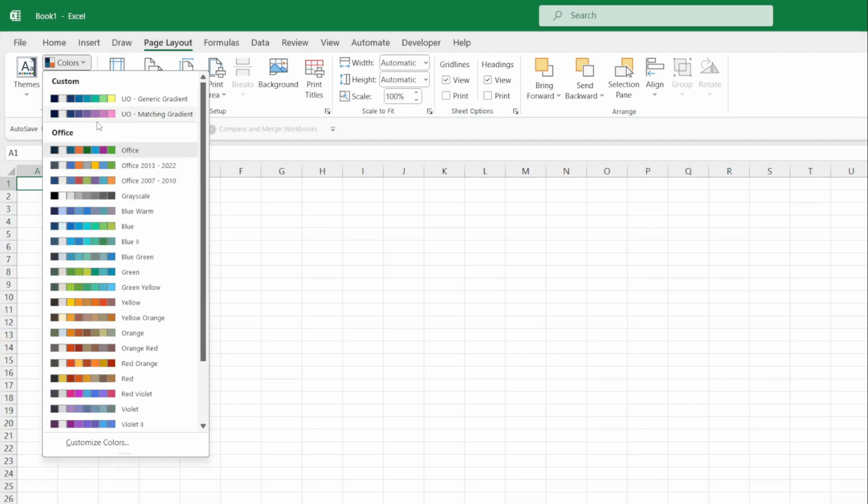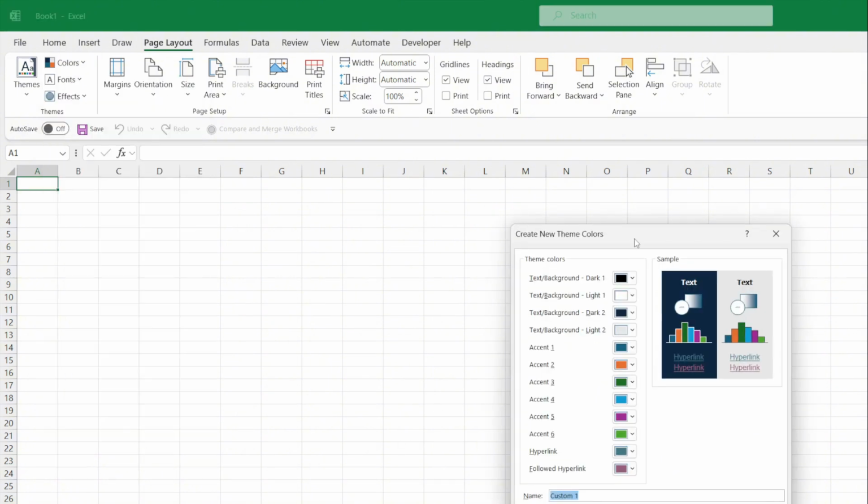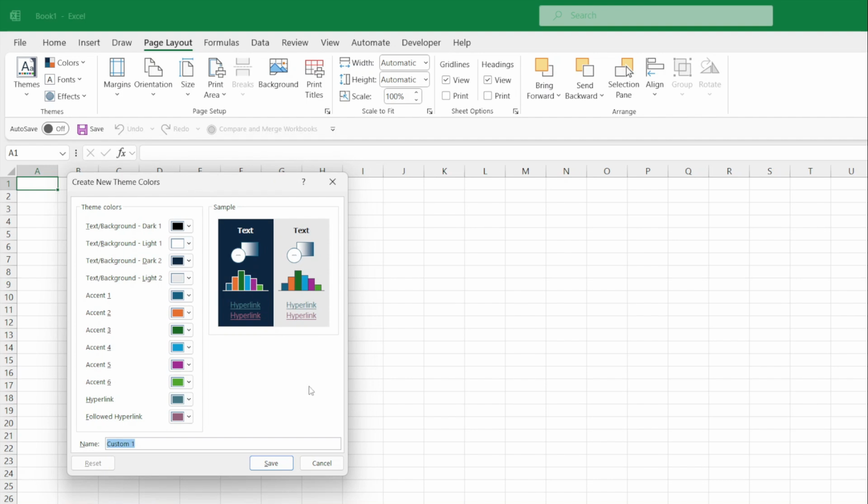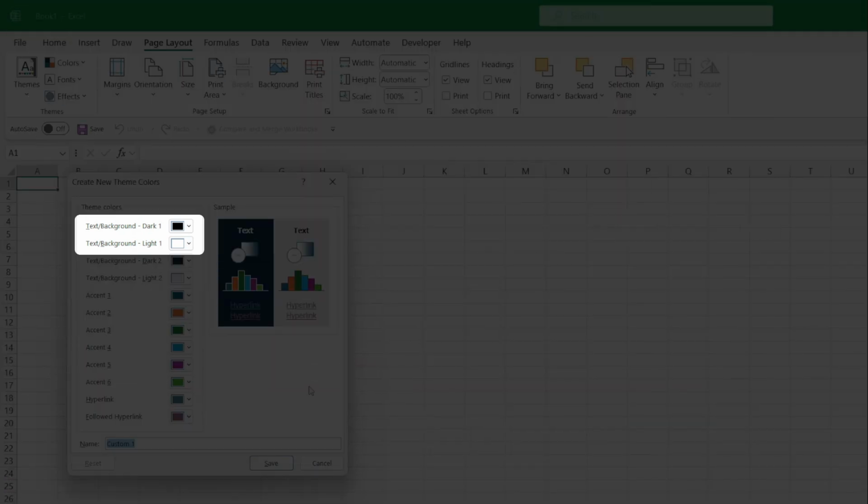To create a custom palette, choose the Customize option at the bottom of the Colors drop-down menu. The Create New Theme Colors dialog box will appear. There are 12 colors to change in the theme, and there are distinct groupings within these. Leave Dark 1 and Light 1 as black and white respectively. This will ensure that black remains the default text color within the apps and that the default slide background is still white for PowerPoint. Dark 2 and Light 2 can be used to select dark and light colors for text and background that are a better fit with your choice of palette.